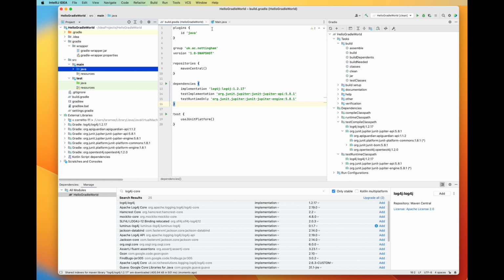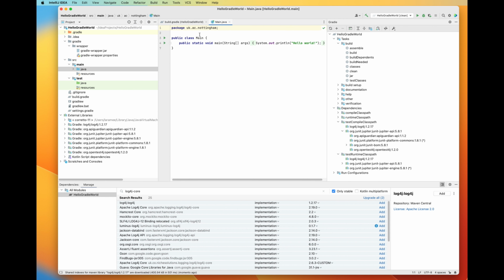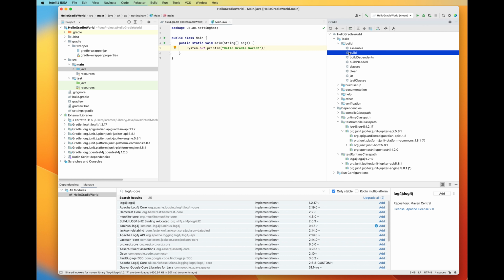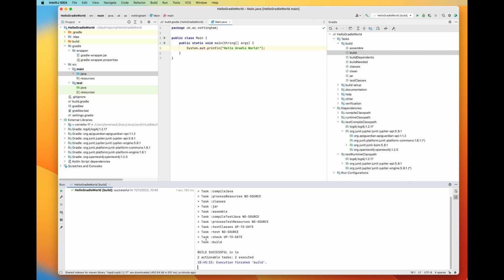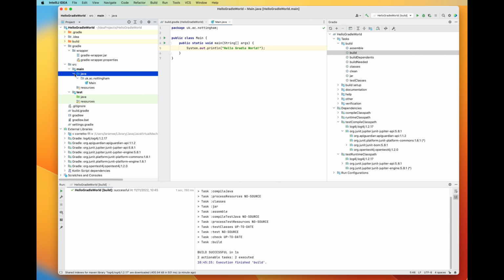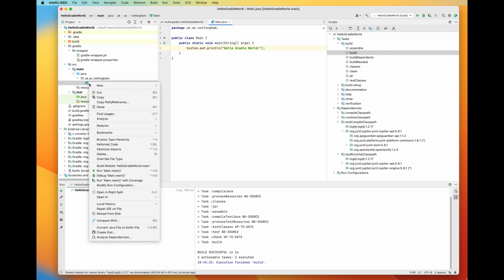It appeared. And then I finally run my Hello Gradle World program, and I click on build, and there I see it compile and build successfully. So that's a really quick setting up of the Gradle project.